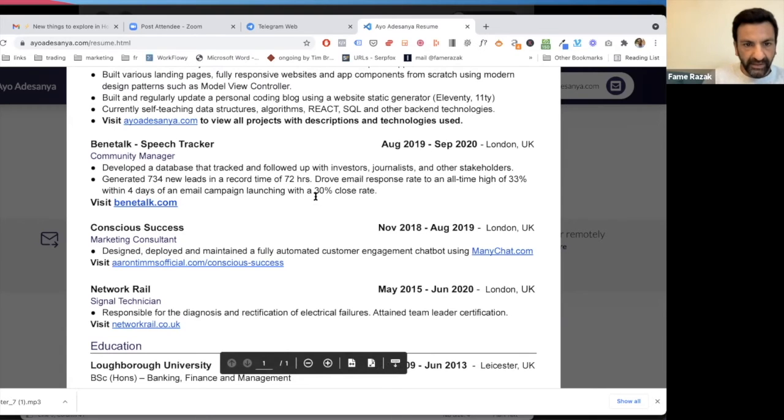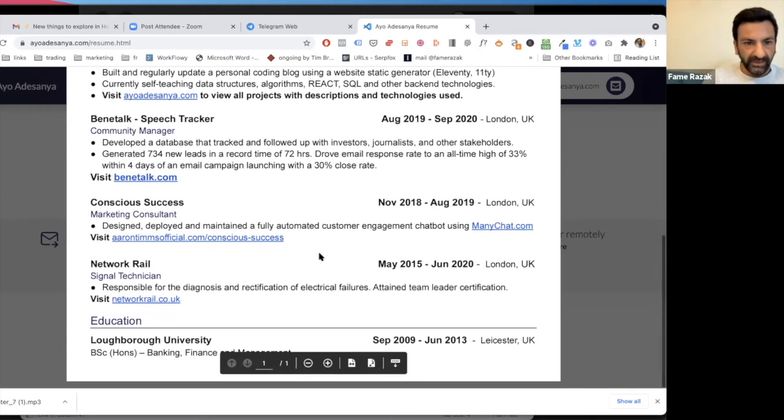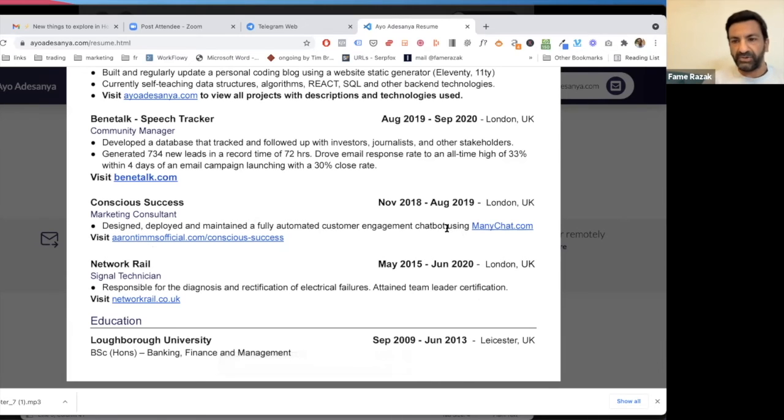Okay, cool. And then you've got the non-developer ones. Cool. Design, deployed, and maintain a fully automated customer engagement chatbot using ManyChat. In the chatbot, because it's a no code tool, right? So you don't need to know code. You can drag and drop to build that chatbot, but you can add code. So was there any code customizations that you did or any integrations?